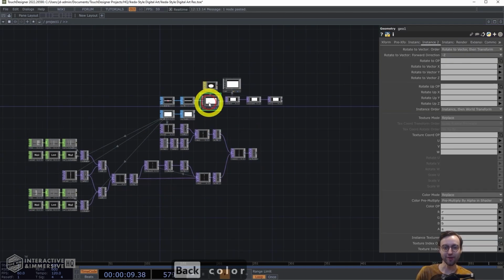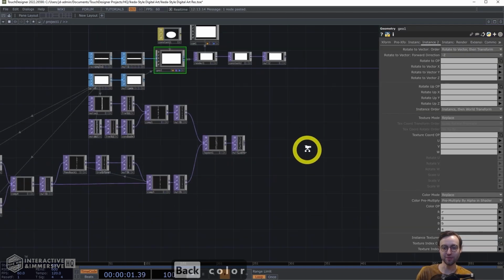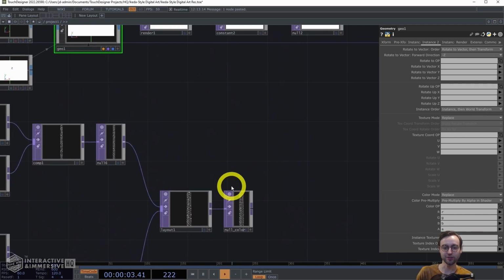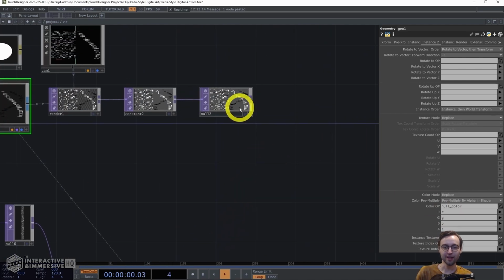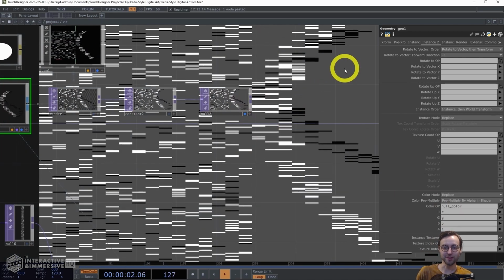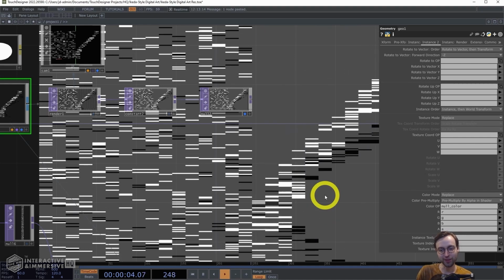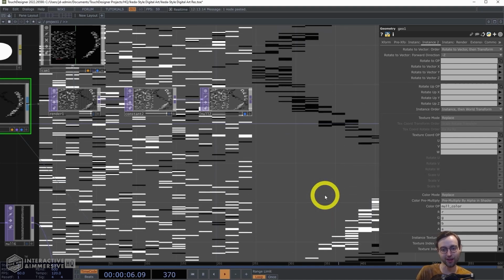And without further ado, let's head back to our geo and drag in on the instance 2 page, head down to the color section, drag in null color, and then you'll want to grab the RGB and alpha channels from that operator by using the drop downs on the right. And if we look at the final output, you can see that we have successfully recreated the effect that we saw at the beginning of the video.